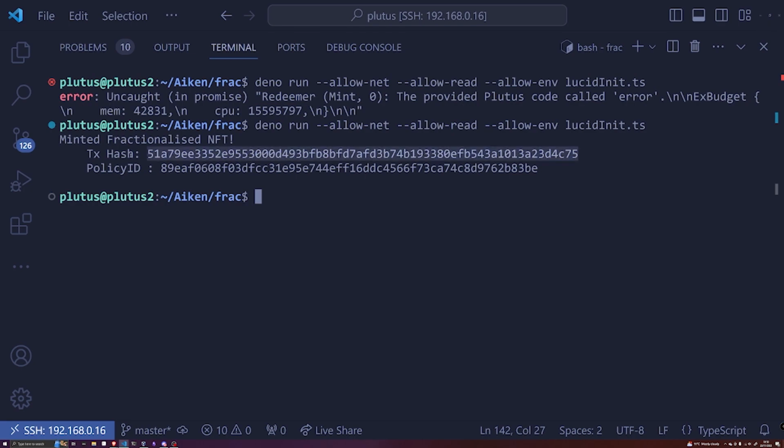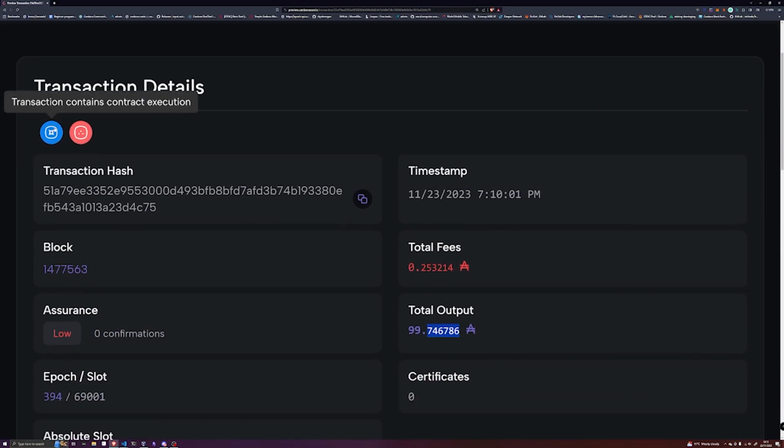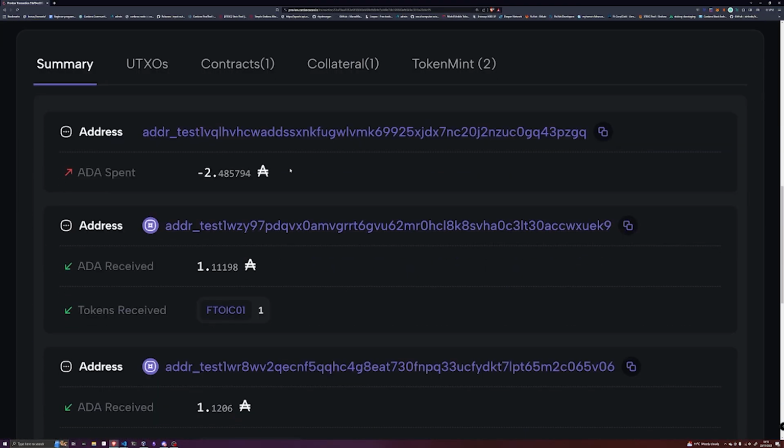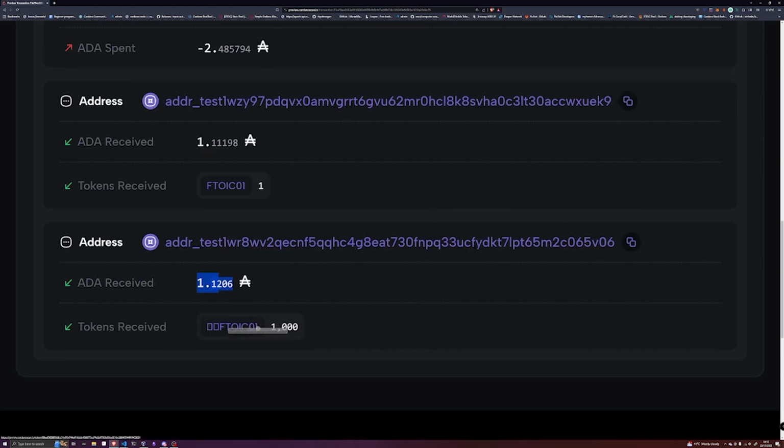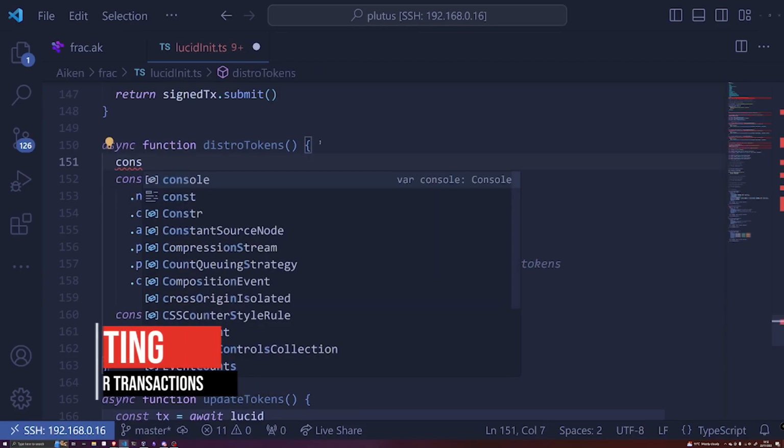We can check this transaction hash in Cardano scan, just pop it in and we can have a little look at the transactions. We got stuff coming in, stuff going out. We got 1 reference token and 1,000 fractionalized tokens, just as we wanted. So now we got that in place, we can test the others.